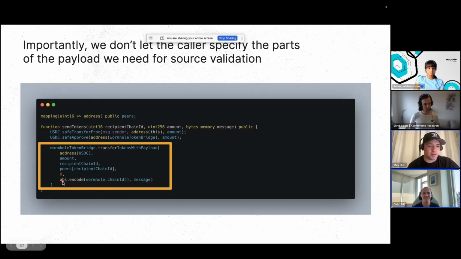I think you're right. I actually haven't really used the token bridge as much. I've only more so used the generic messaging layer. Yes, it's the nonce. So 0 is the nonce, and then the last field is the payload. This is the arbitrary payload that the application can provide, and in this case, we're encoding into a single byte array the Wormhole chain ID with the arbitrary message that someone wants to send. So this was what we decoded on the destination side, the chain ID and then the message.